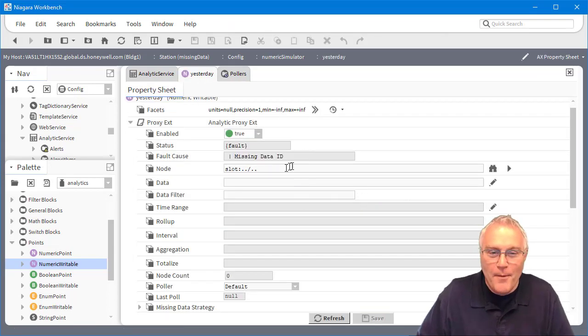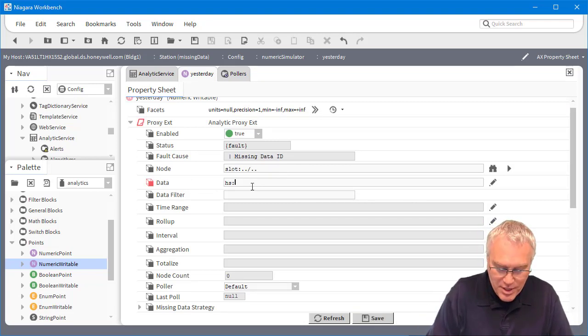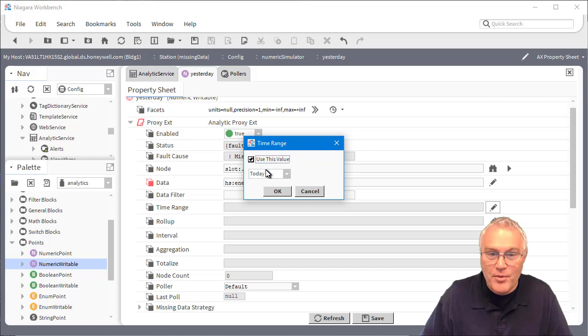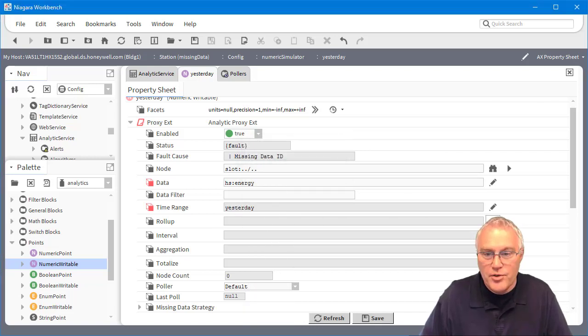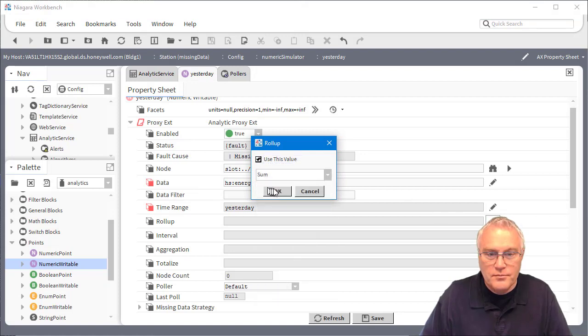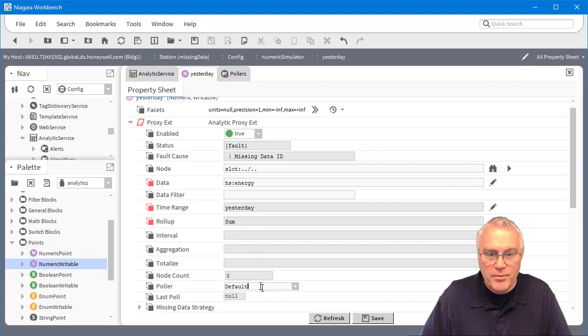So again, relative, I'm going to tell it what I'm looking for, right? So HS energy. I'm going to say the time range instead of today, I'm going to use yesterday, right? And then I'm going to do the same thing. I'm going to add it all up. And I'm going to put it on the trigger polar, the fire.